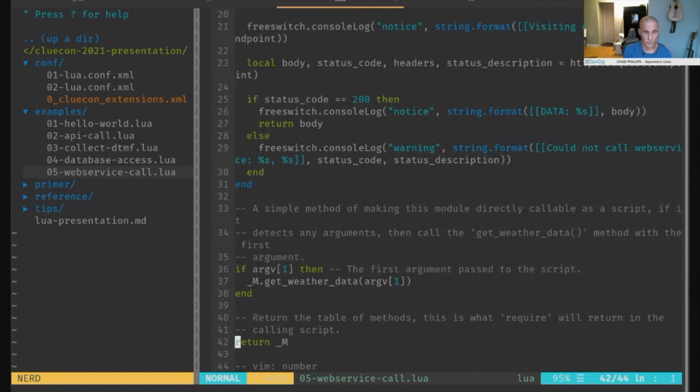On line 42, you'll see that I'm returning the table that I declared earlier, that I had put the method in. That's how you allow people to consume a module that you're writing. Whatever it is you return from that script is what they'll get back when they call that require statement. So in this case, they have a getWeatherData method in a table.